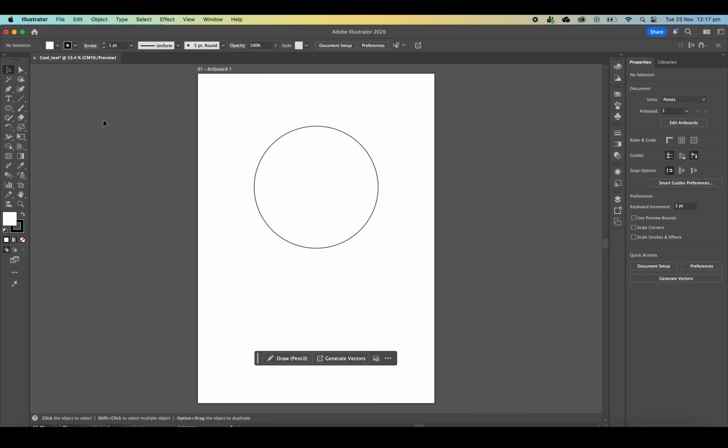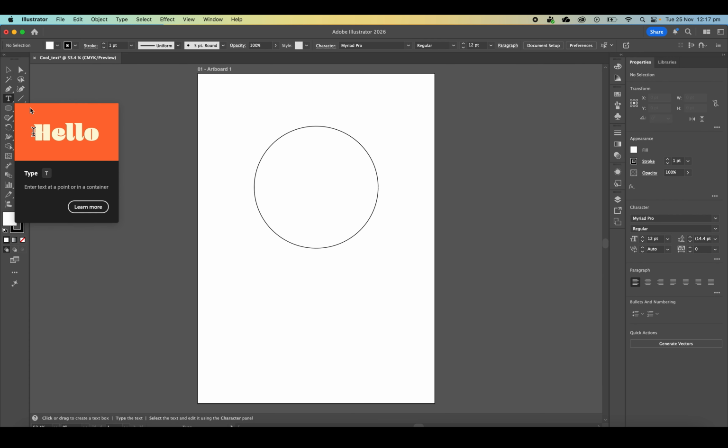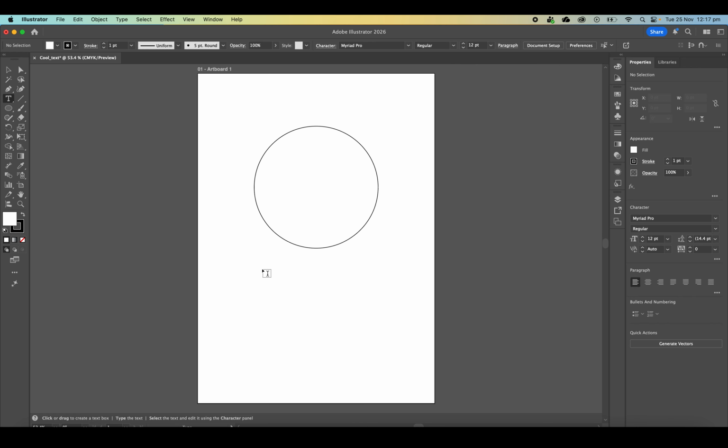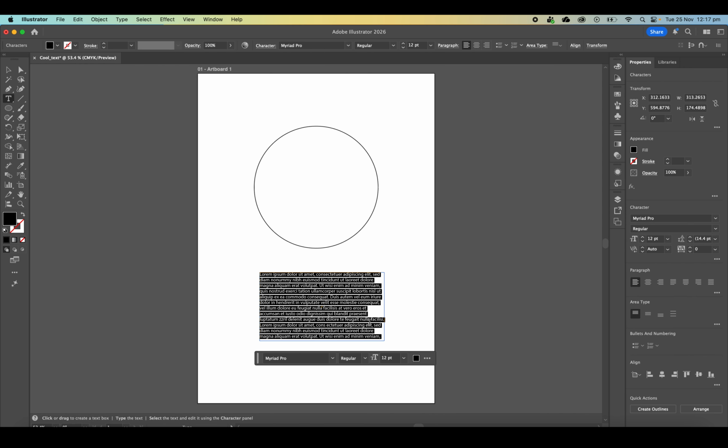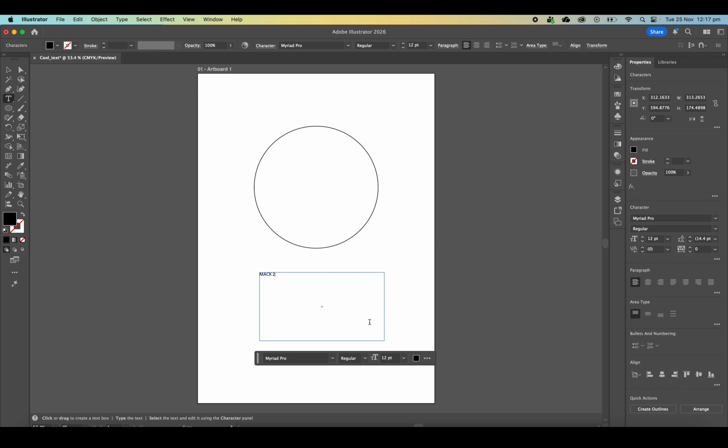Step 2 is going to be creating the text that you want to embed inside this shape here. So to do that, you come over to the text tool or the type tool. You can do this by clicking it or by pressing the letter T. You're then going to draw a big box like this, and you're going to type in whatever you want for the context of this tutorial. I'm going to write Mac 2026.